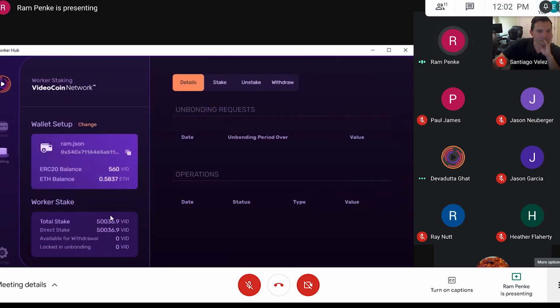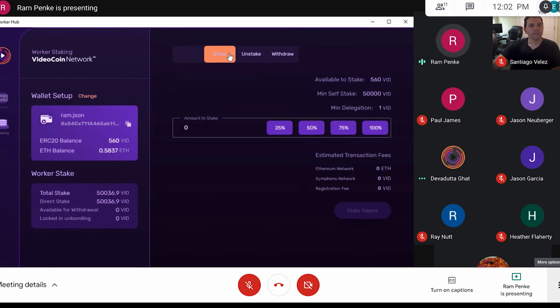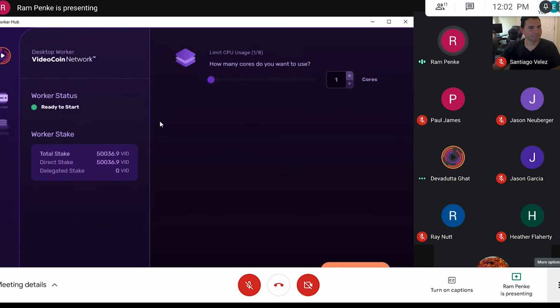So this is a different worker if you look at it. From this point onwards, the flow is the same for the new worker that I created or the existing worker I pulled. So this is ram.json, and from this point onwards, all the operations are the same. Does it explain? Okay. Since it is already bonded, I can start. Okay? Perfect. Thank you, Ram.